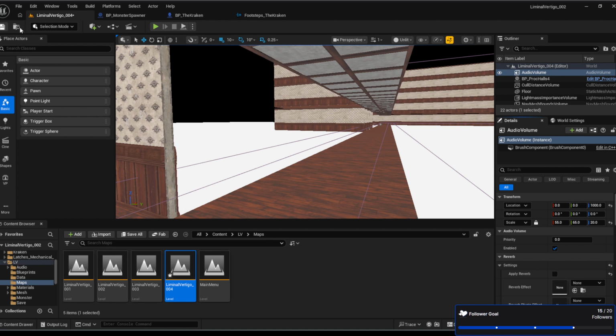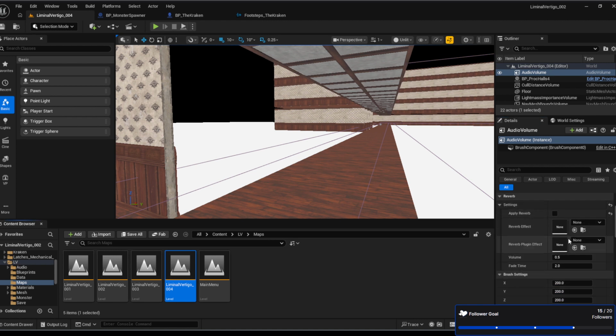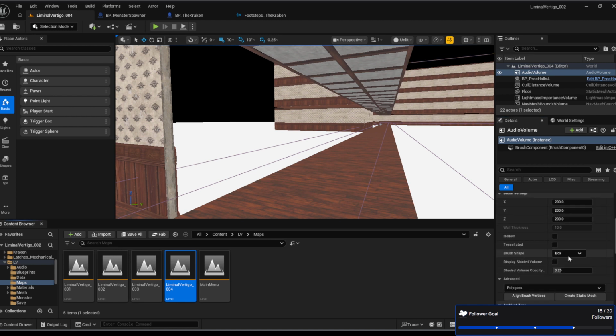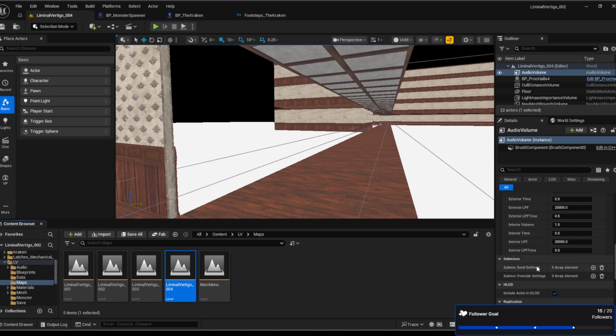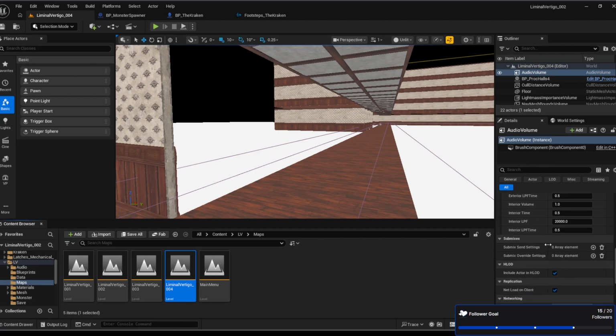Disable that. Let me see. Ambient sound settings. I think that should be fine. So right now there's only 4. Whoops. There's only 4 rifts.